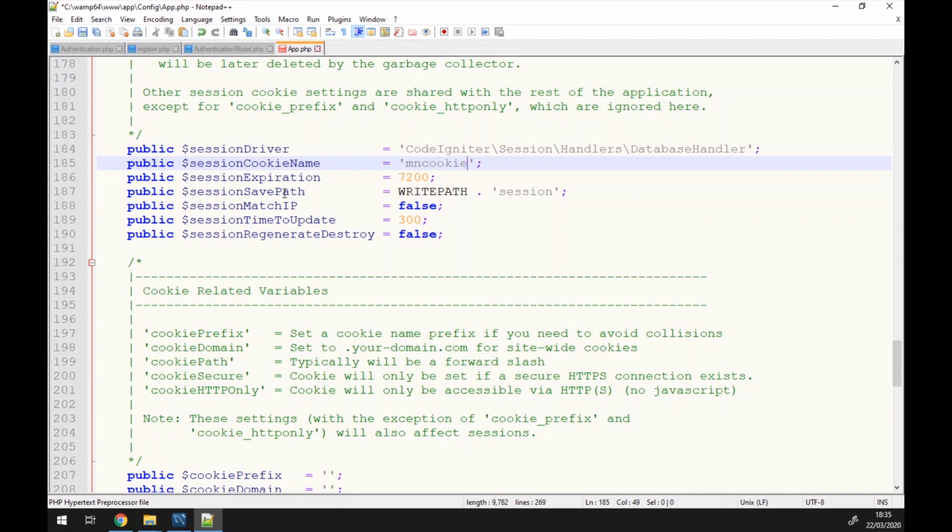The next thing we're going to do, because we're storing this in a database, is change line 187, which is where it's going to save this session to. In this case, write path is going to be a writable folder on the server, but we want to store it in the database. So we're going to get rid of the write path and the period. We're going to change where it says session to CI_sessions, which is the standard table name for sessions in CodeIgniter. Again, you can tweak this, it doesn't have to be the same as this.